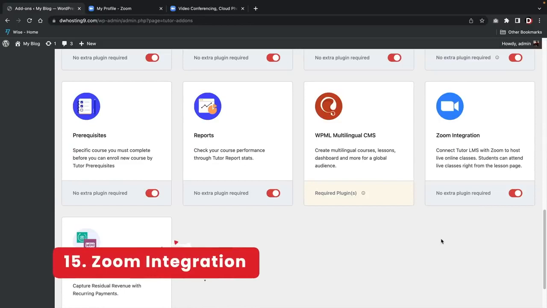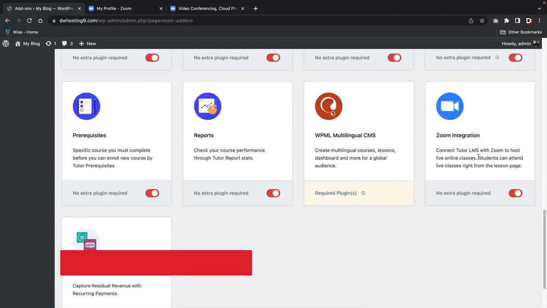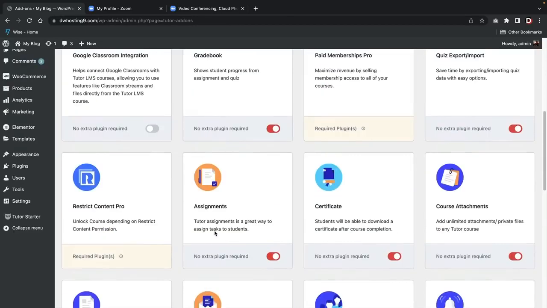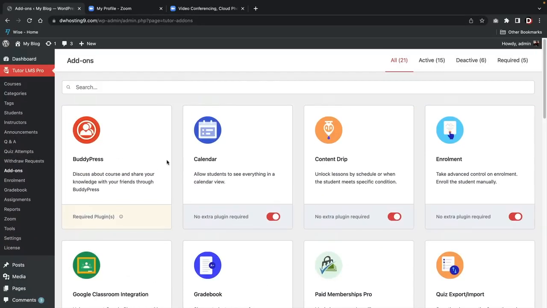All right, and the last feature is connecting Tutor LMS with Zoom to host live online classes. Students can attend live classes right from the lesson page. So before we actually use Zoom, we first need to connect Zoom with our website. Up here, we'll go to the Tutor LMS Pro, and then you'll see this Zoom tab right here.